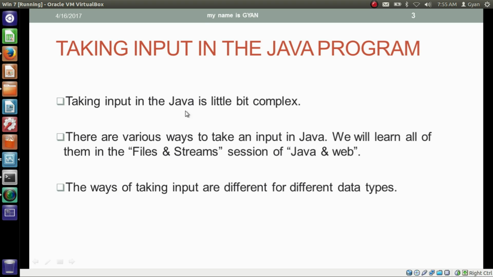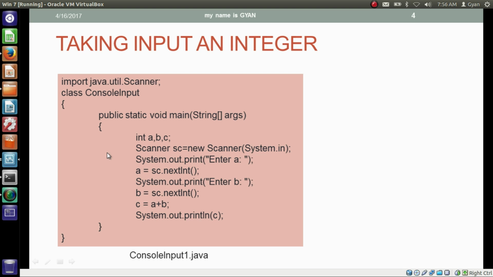Taking input in Java is a little bit complex. There are various ways to take input in Java which we will learn conceptually in a different session of Java and Wave named files and streams. The ways of taking input are different for different data types. In this program we are taking the integer input from the keyboard.